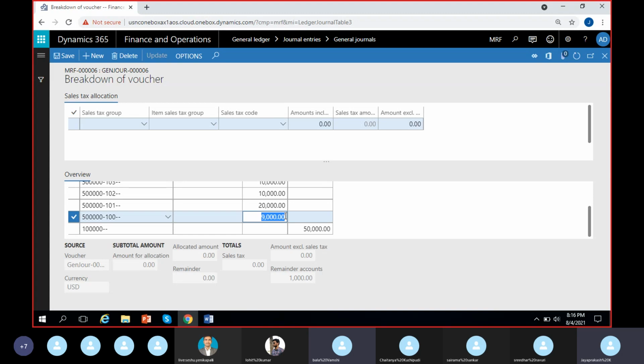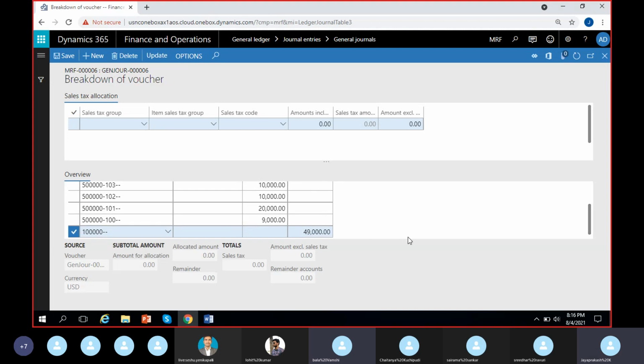Okay, so what if the entire expense is 49,000? Then you can change this to 49,000. Acha, then it is fine. Then you can update this. Okay, clear, guys? This is how we break down a voucher, and I can update the same again.